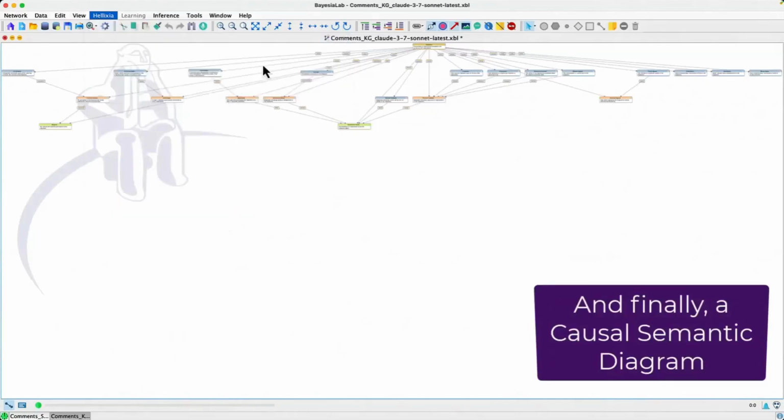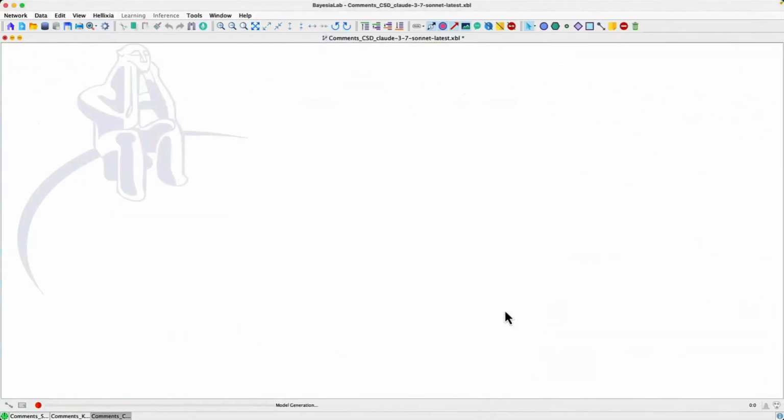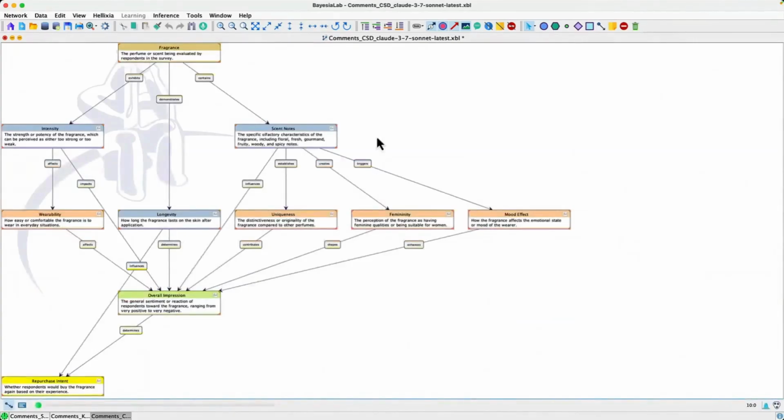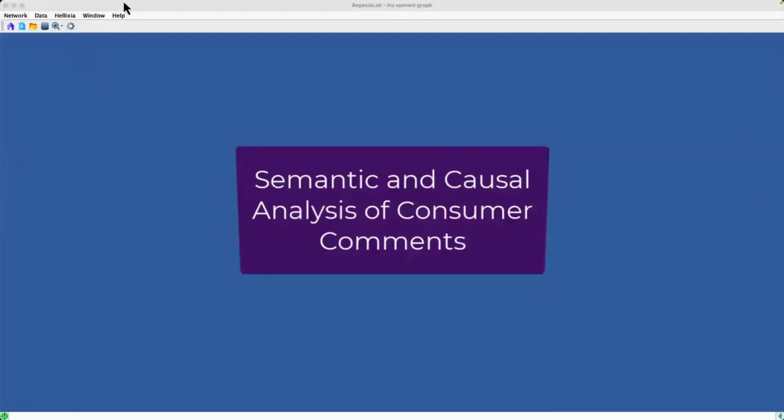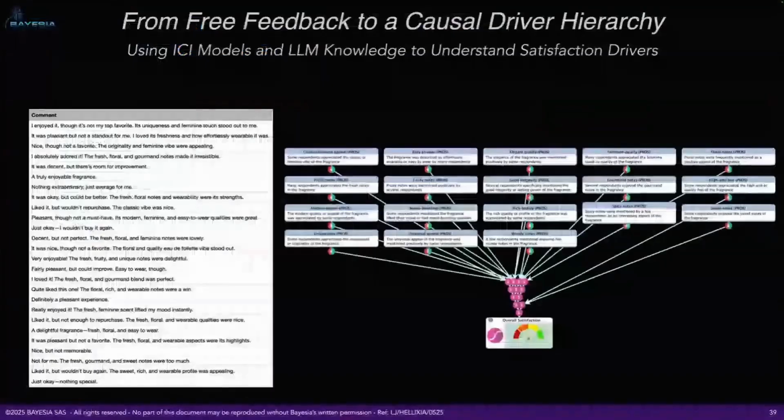And finally, I'm going to create a causal semantic diagram here. And so this is now causal, right? So you have the fragrance that demonstrates longevity, that exhibits intensity, that affects wearability, that affects overall impression, and that at the end of the day will determine the repurchase intent. So overall impression and longevity are those impacting the most the repurchase intent, right?